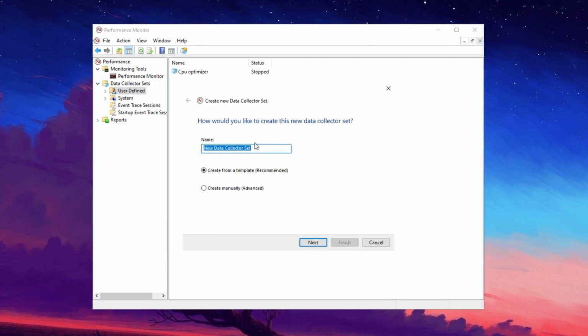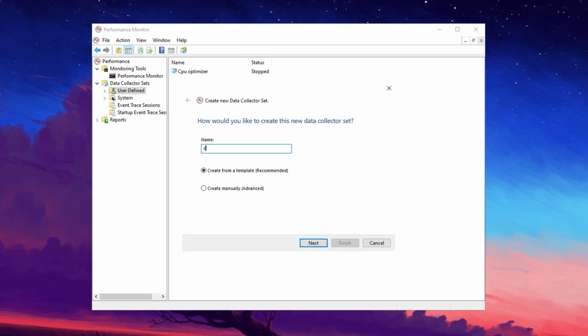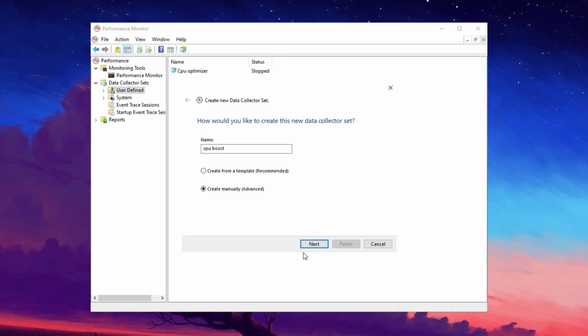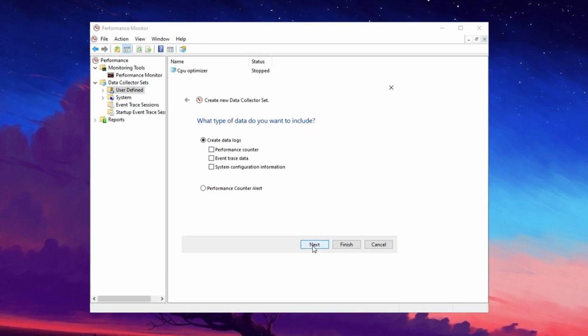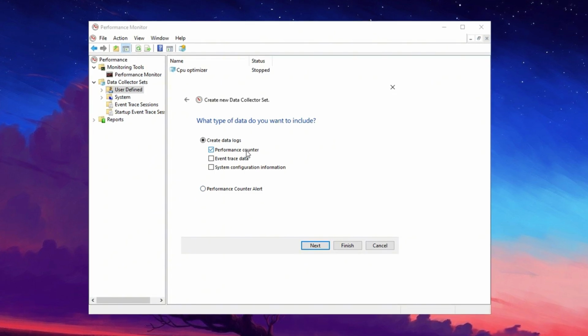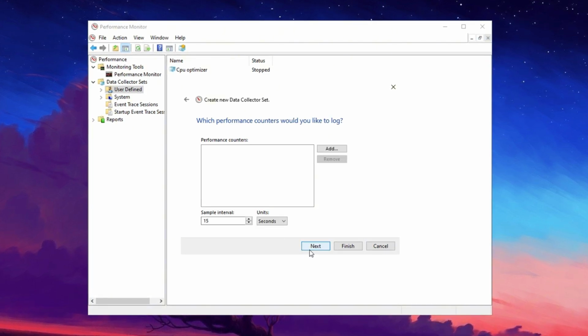A window will pop up asking for a name. Type CPU Boost in the field. After that, select Create Manually and click Next to continue. On the next screen, you'll see various options. Make sure to check the box for Performance Counter, then hit Next.